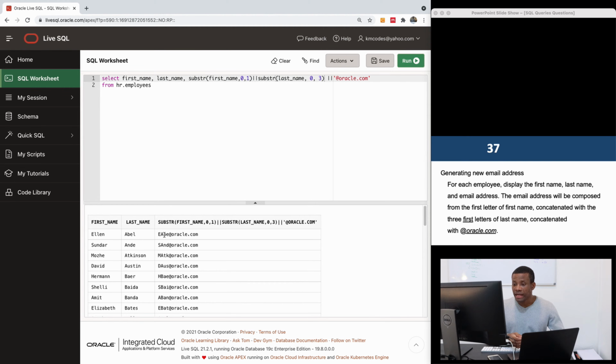So we have an array. Okay. I think we got it. Abel, ABE. E for Elaine. S and AND, SAND. So we got it. This one goes from 0 to 1, which is 0, and this one goes 0, 1, 2. So this is exactly what they want us to do. I'm going to call this column email, and then I'm going to run it one more time, and you can see that it works well.